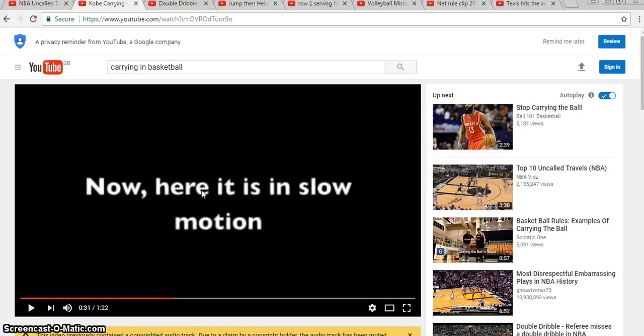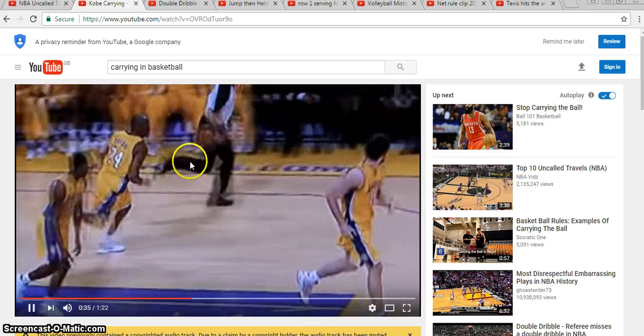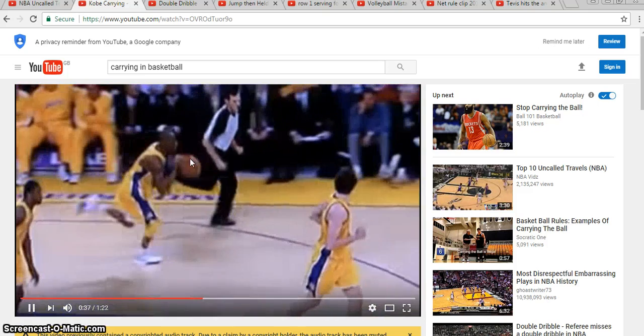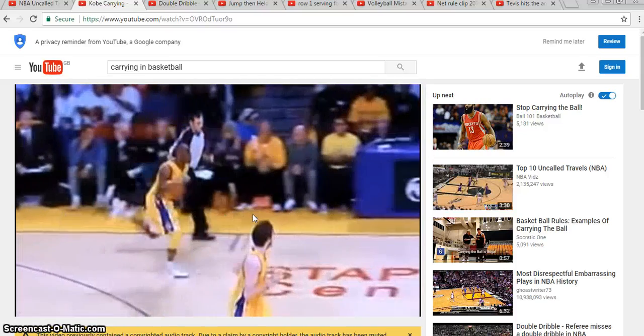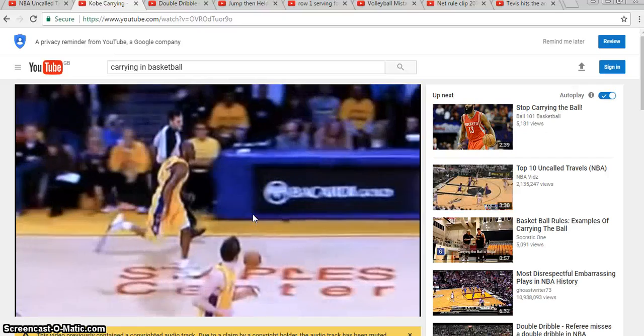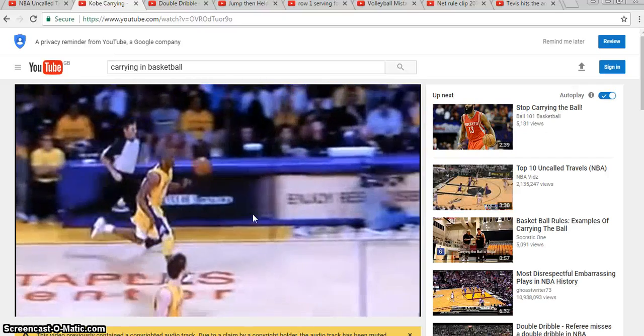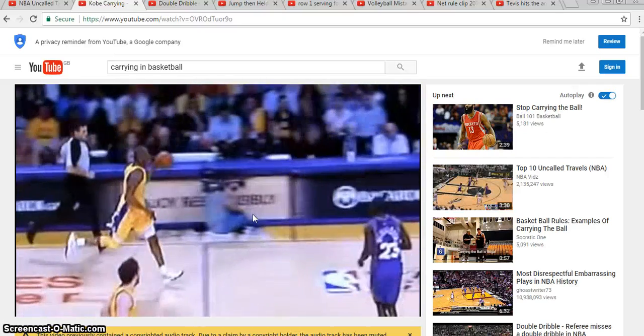So now we have carrying. So this is Kobe Bryant. If you see carefully, he gets the ball, bounces it again. But look at his hand, it goes underneath the ball and sort of cradles the ball. This again should have been identified by an official and the ball would have got turned over to the other team.